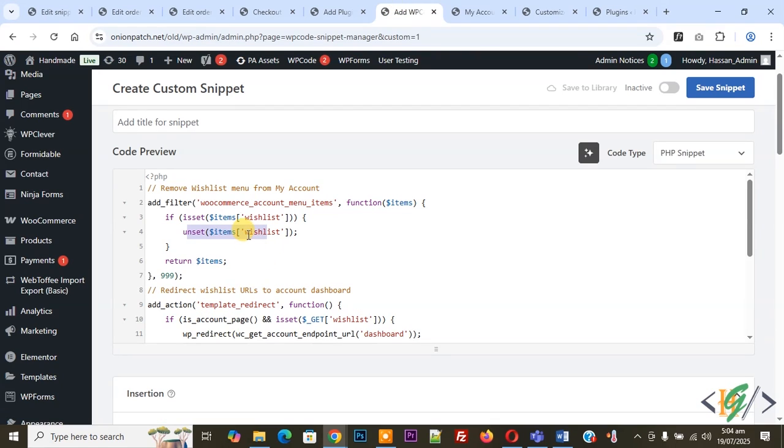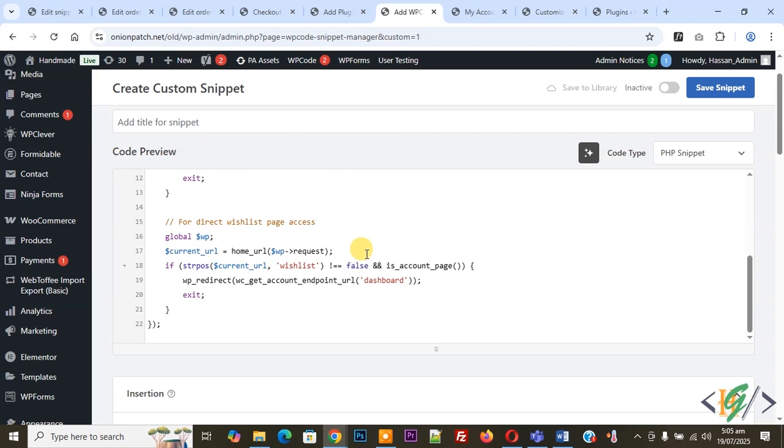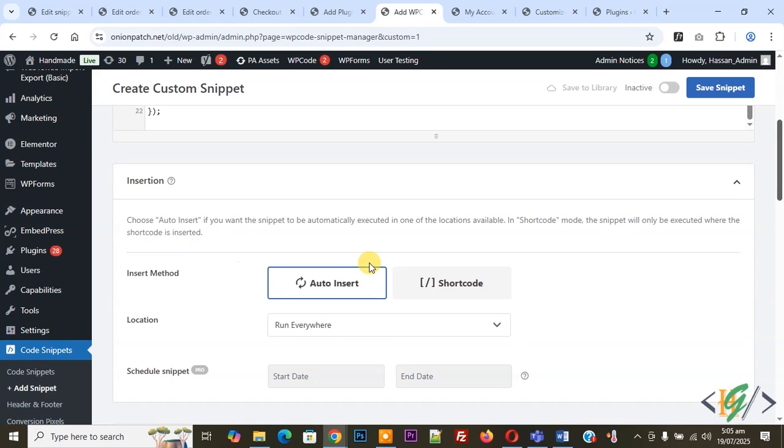So we added it. Now you see this is the redirection, redirect to dashboard, and you will find this code in the video description or in the comment section. And then scroll down, you see Insert Method, Auto Insert, Location, Run Everywhere. On top you see Inactive, now Active, and then click on Save Snippet.